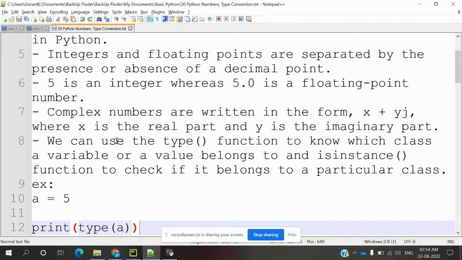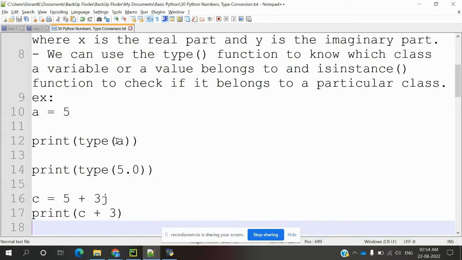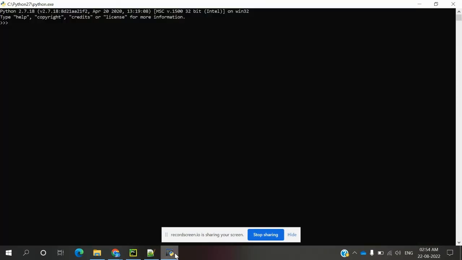If you want to use the type function, it tells you the class, and the isinstance function checks whether a variable or value belongs to a particular class or not. Let's see how we can use this. Before that, I'm opening the Python command prompt.